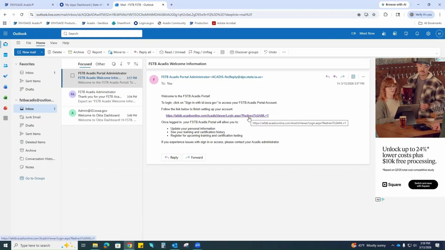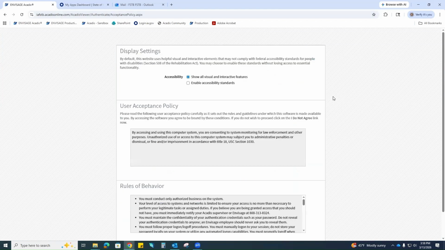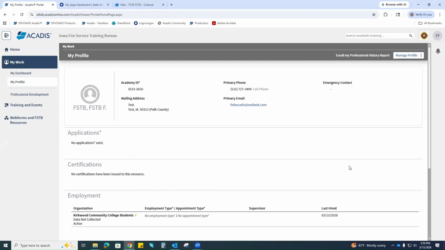Once your account has been created, you will receive a welcome information email. Your account is now ready for you to sign in. You can follow this link to access the ACADIS homepage. When signing in, do not use the enter email address and enter password fields. You must use sign in with id.iowa.gov. Click here, then enter your id.iowa.gov login credentials. You will be routed back to ACADIS once successful. The first time you sign in, you will need to accept these terms. You have now successfully created and signed in to your FSTB ACADIS portal account.